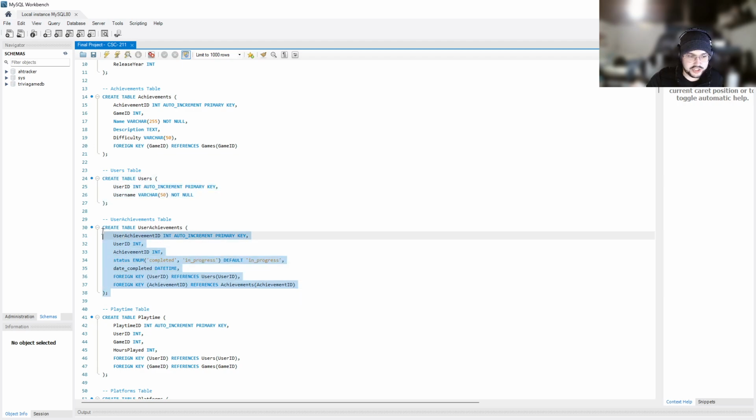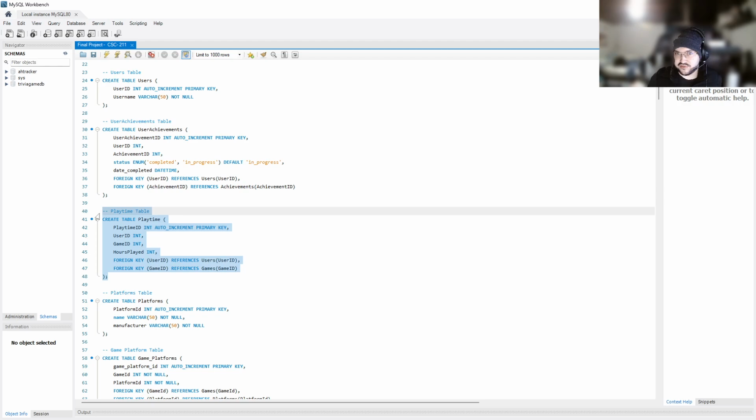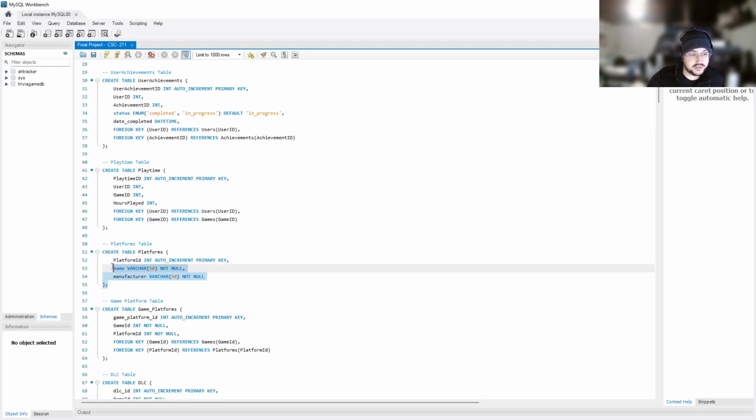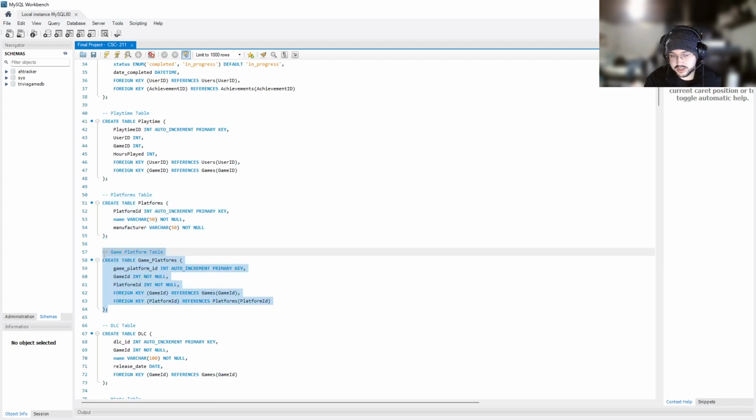We've got user achievements to track the achievements to the users. I did playtime, so you can record how long you've been playing the game, so you can get an average of how long it took you to get achievements. Platforms, since there are multiple different platforms the games can play on, and you may be playing on, so there's the platforms and game platforms for the other reason.